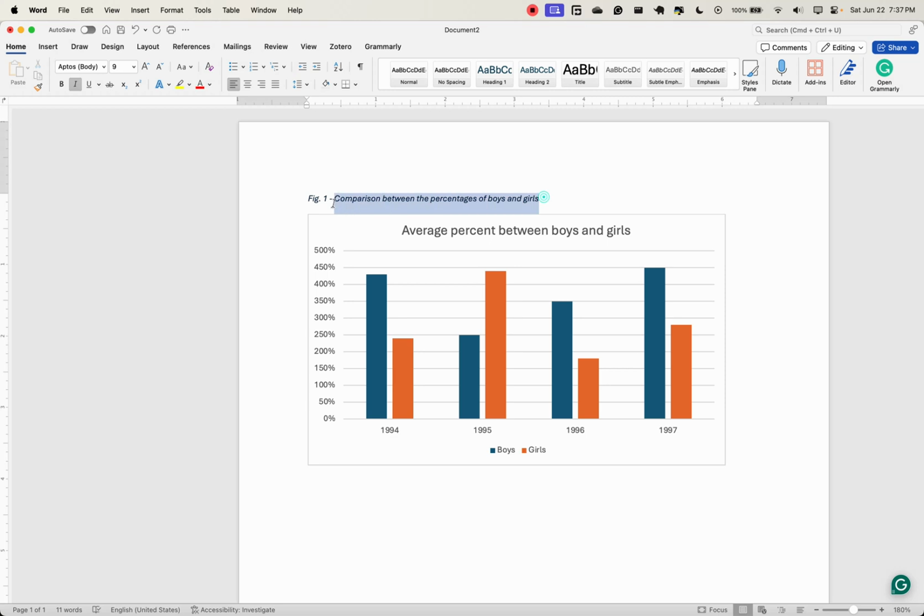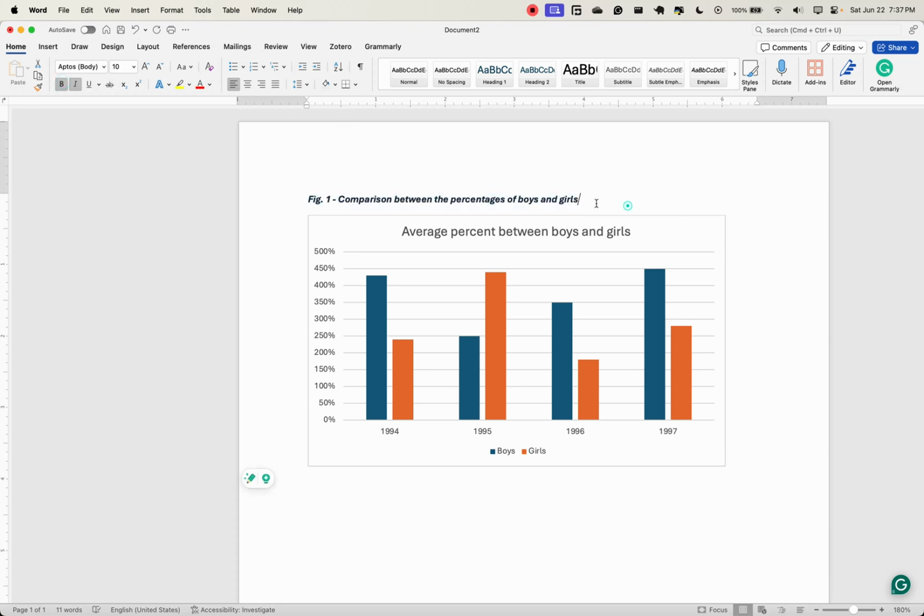And what more can we do here? You can change the font size. You can change the font. You can bold it. And you can just make any edit you want to make to that.